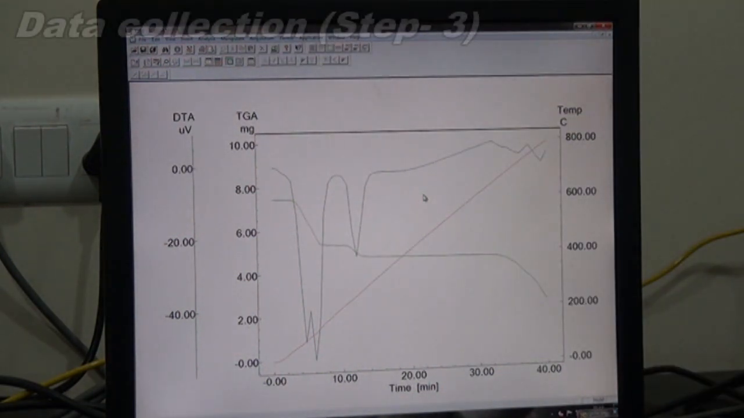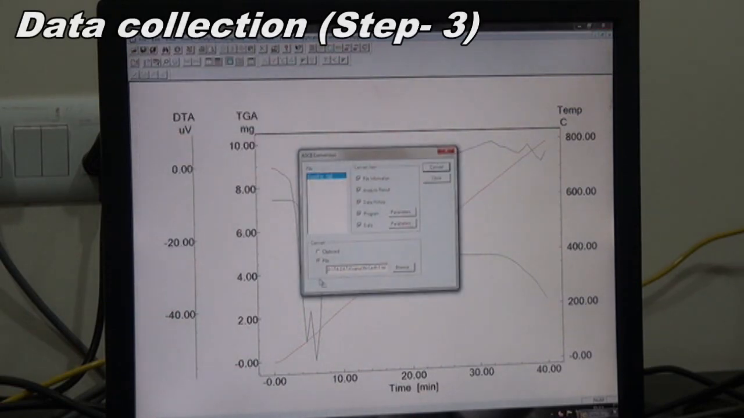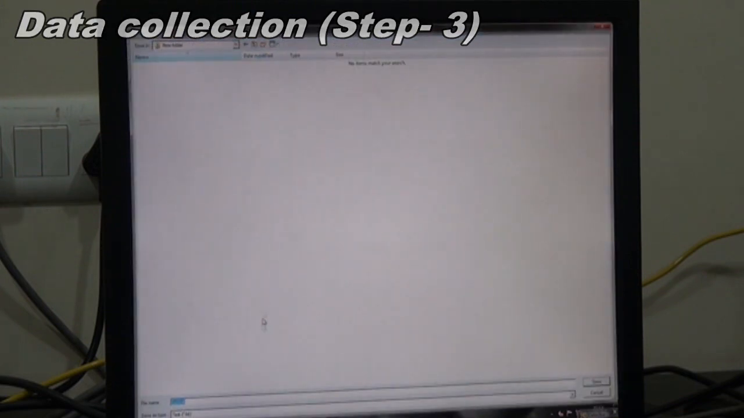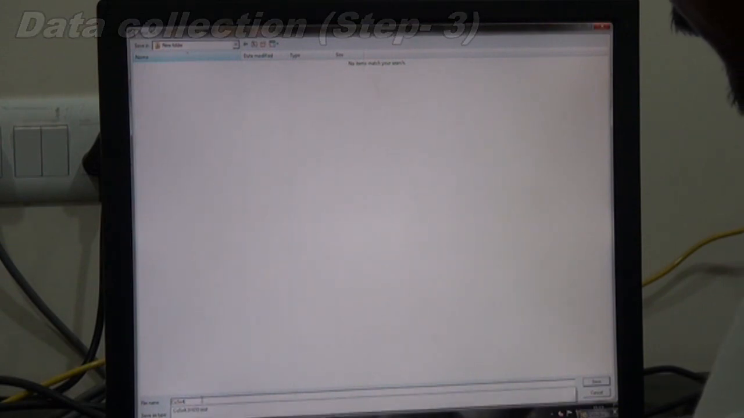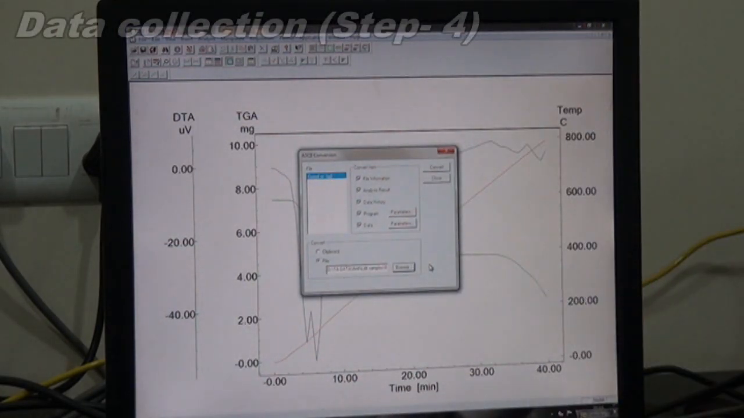Then go to step number 3. We need to click File, where it shows ASCII conversion. Click on ASCII conversion and the ASCII conversion window will open. Now we need to browse to where you want to save the converted file. I gave the file name copper sulfate pentahydrate and the file location where I wanted to save the converted file. Then click on Convert.